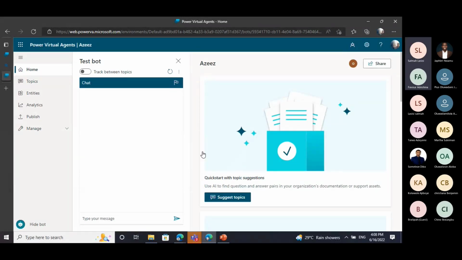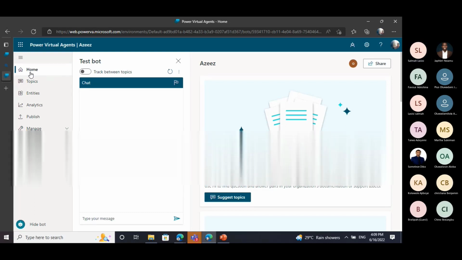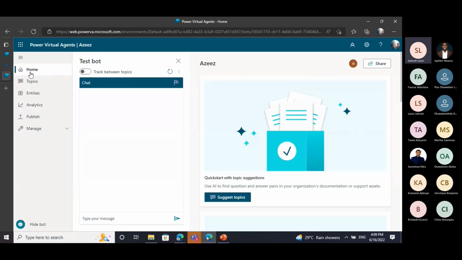When you log in for the first time, you're going to see something like this. Yesterday, I went through the different pages in our PVA. I talked about the home page, which is the one active here. This is where we customize, and we have our test bot. When you are working on your chatbot, you can use this area to track between your chatbot topics. I also talked about the topic page here.